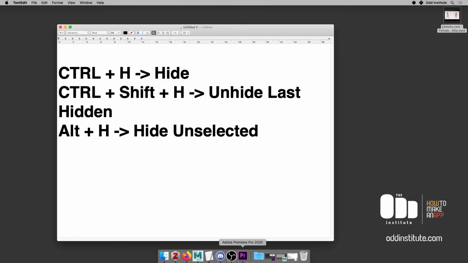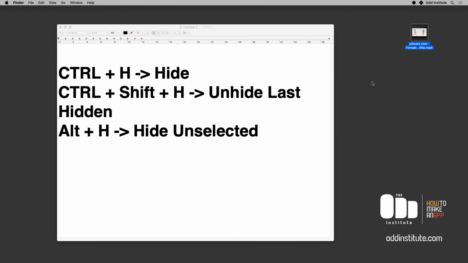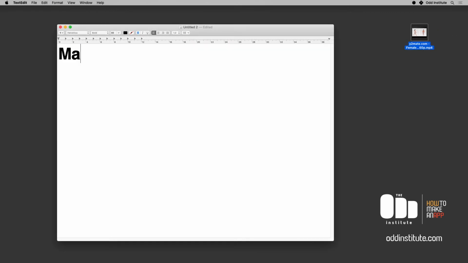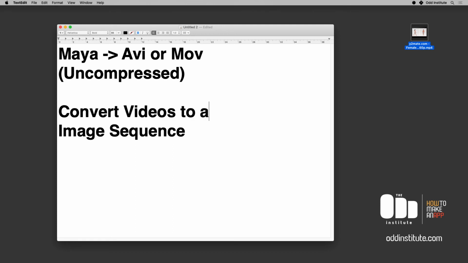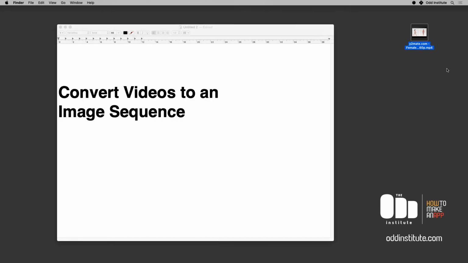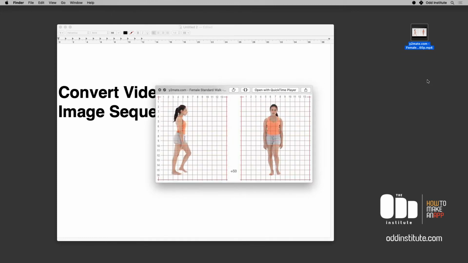Now, the next thing that is important is that Maya doesn't recognize these formats. Maya actually only understands AVI or MOV uncompressed, which means none of the commercial and mainstream codecs would work in Maya. H.264 or AAC, none of those will work. So you either have to have a video that is like this, AVI or MOV, or the better approach, the recommended approach from Maya, is having an image sequence. Which basically means convert videos to an image sequence. So you have to take this video and you have to convert it into an image sequence. So let's go ahead and do that.